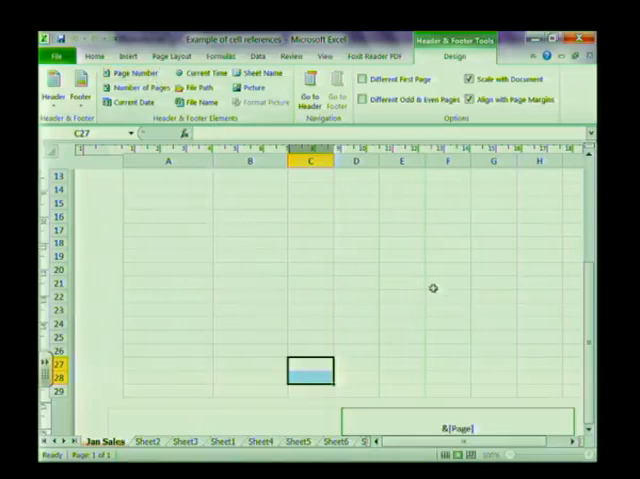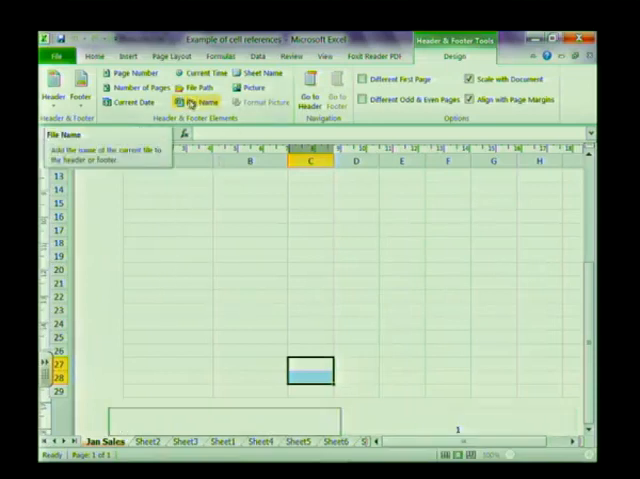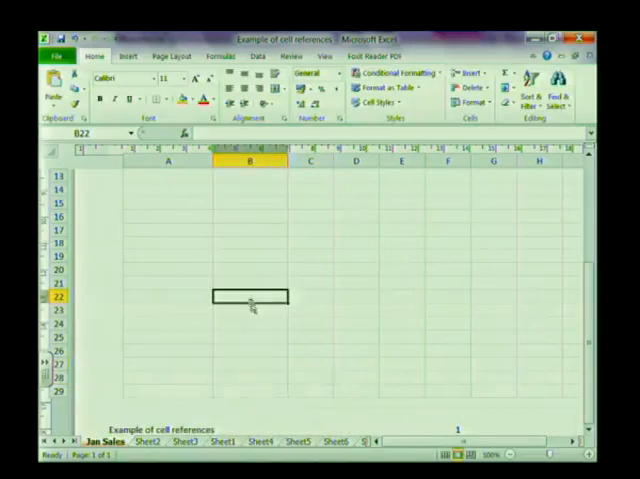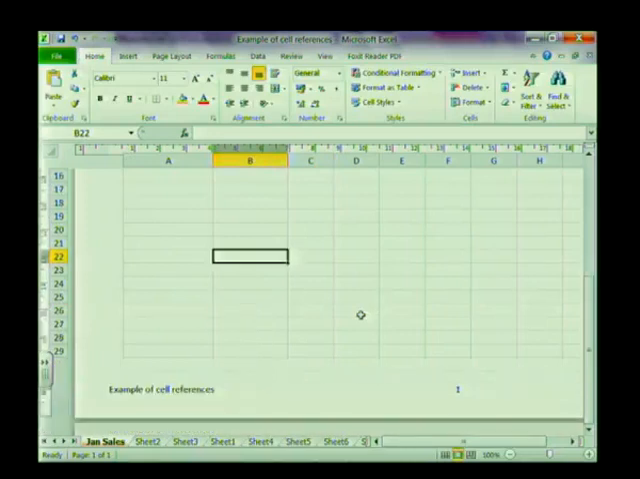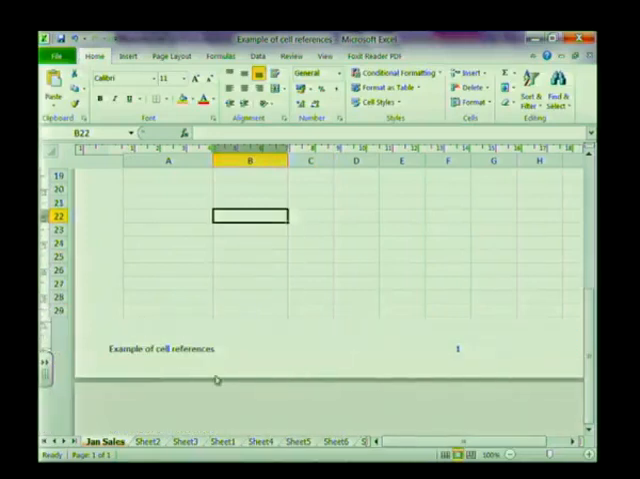And it comes up with a little formula that says and page. And on the left-hand side, I am going to put in the file name. And it says and file. So I've inserted my header and footer. And if I scroll to the bottom, you will see it says example of cell references as my footer, file name, and page 1, because we only have one page in our document.